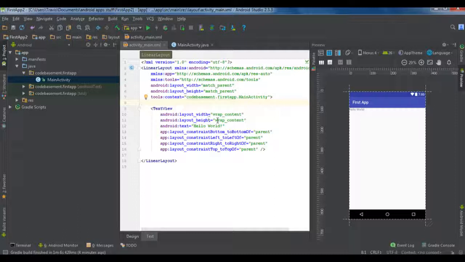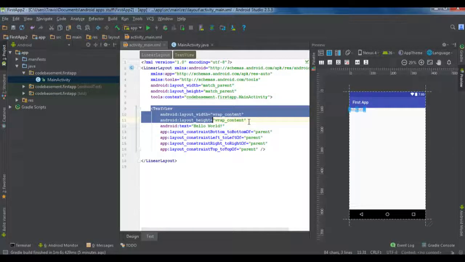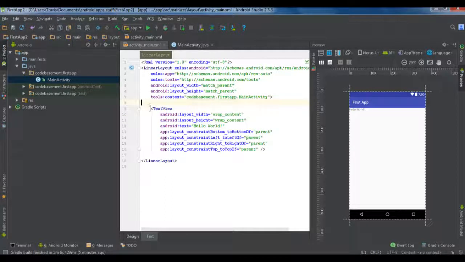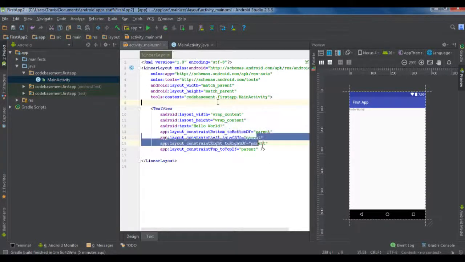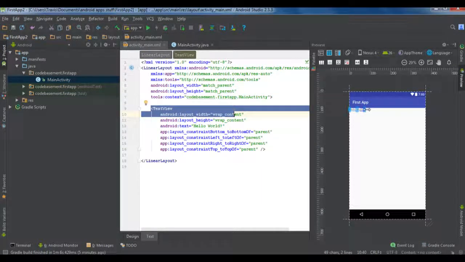No, sorry. We would leave layout height as wrap content. We're going to change layout width from wrap content to match parent. Now, wrap content means that this text view would only take up the size of the text. So it will not fill the screen. It would only take up the amount of space that it needs. So if we notice when we highlight the text view, it only takes up this amount of space because it's wrapping around whatever content is within that text view.